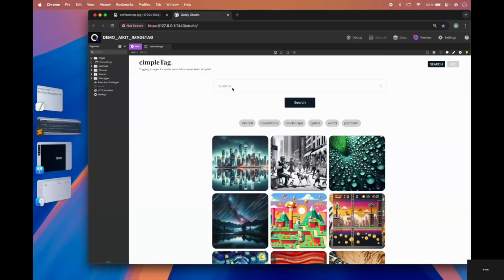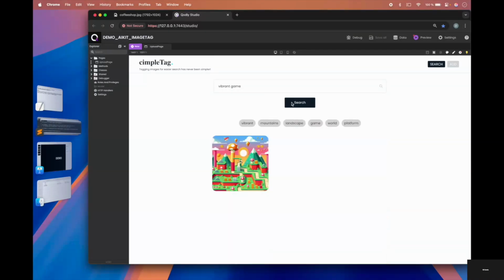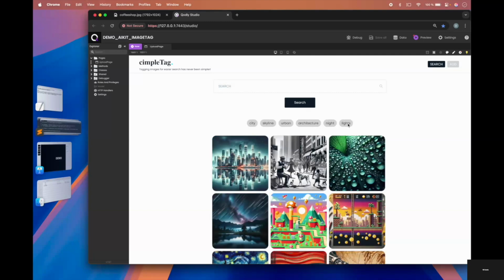So for example, if I want to have only pictures that have vibrant color, I just tap vibrant here. And I want also to have games. Okay, so here I have only one picture that has vibrant and game tags. Okay, so let's delete that, and let's see how to add tags to a new picture, just clicking on the add button.